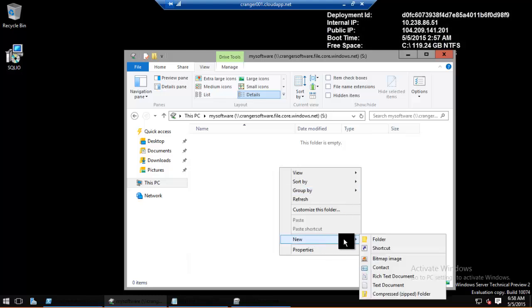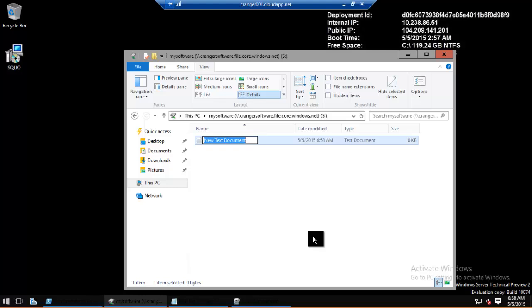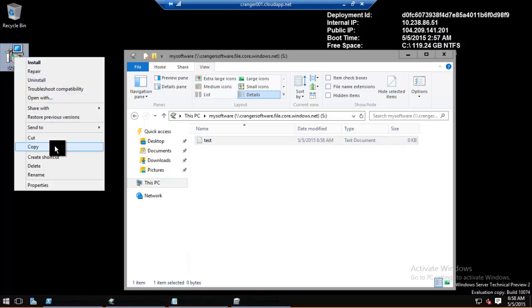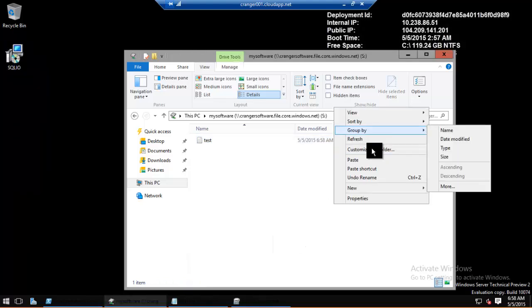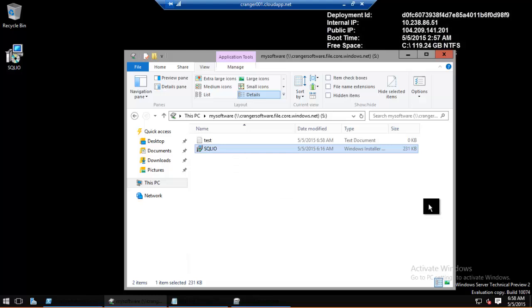So let's create something over here. You can put anything over here. This is how you can upload information. I'm going to create a test document here. I'm going to put, for example, the SQL IO tool in here. This is where you could probably put your other ISO files for SQL, for your SharePoint. So you have a single location with your software repo.